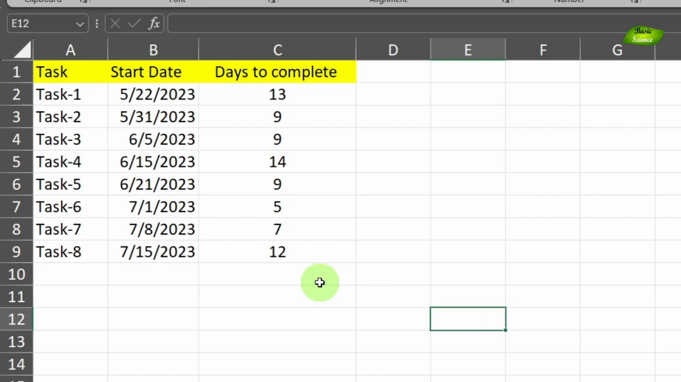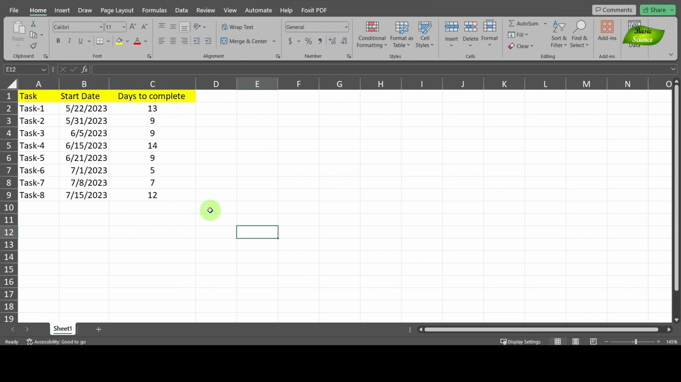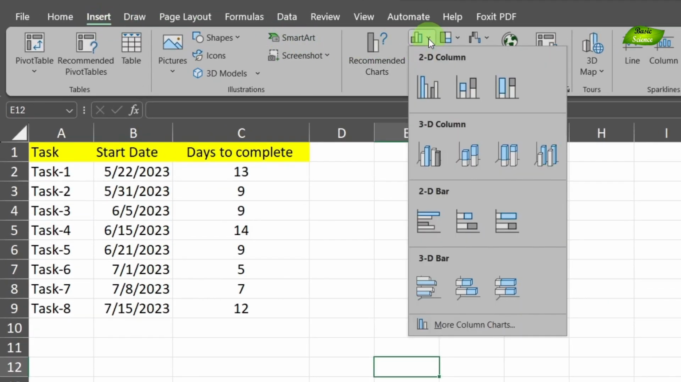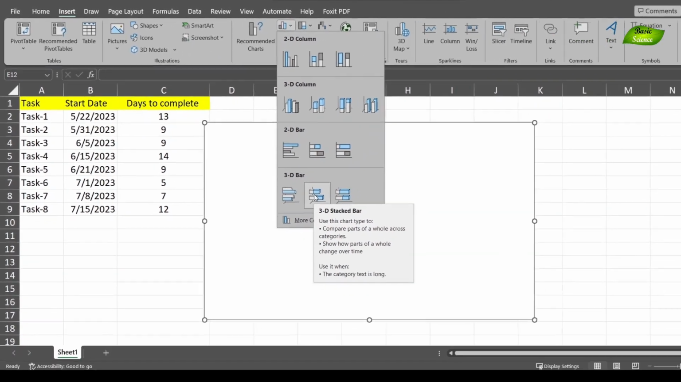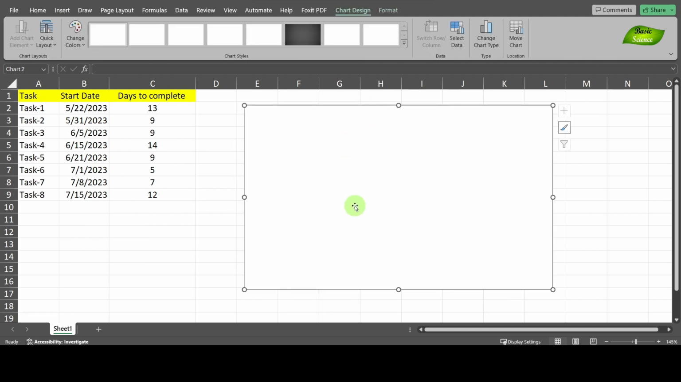Now the first step is to insert the chart. There is no specific Gantt chart format available, so we will use another format, which is known as a stacked bar plot. So I'll go to Insert, then to the bar chart, and in that one, let's use the 3D stacked bar chart. If you click on this one, you will see an empty box like that. We don't have any data. That is why it's empty like this. Now let's add data into it.